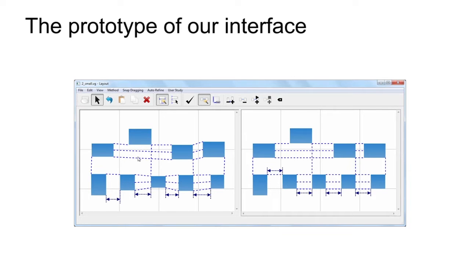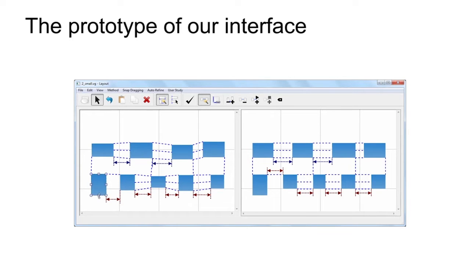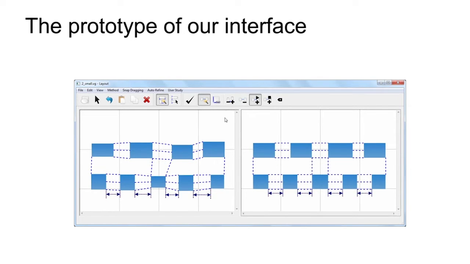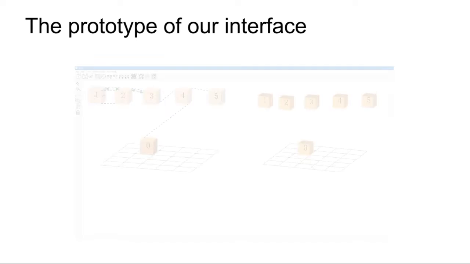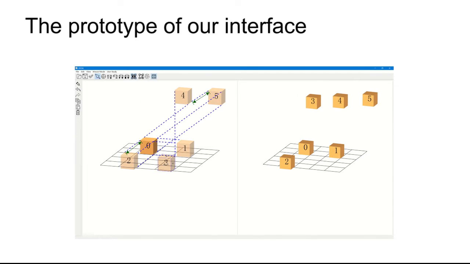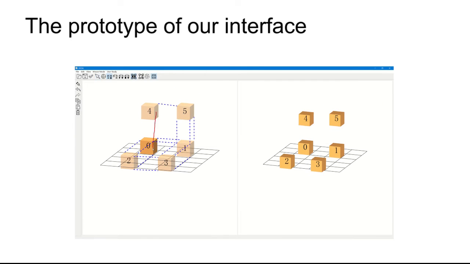Our interface contains two windows. The user can perform editing in the input window. The intermediate beautification will not affect the input layout in this window. The preview window shows the beautified layout. Our interface is applicable for both 2D and 3D layout editing with similar operations.